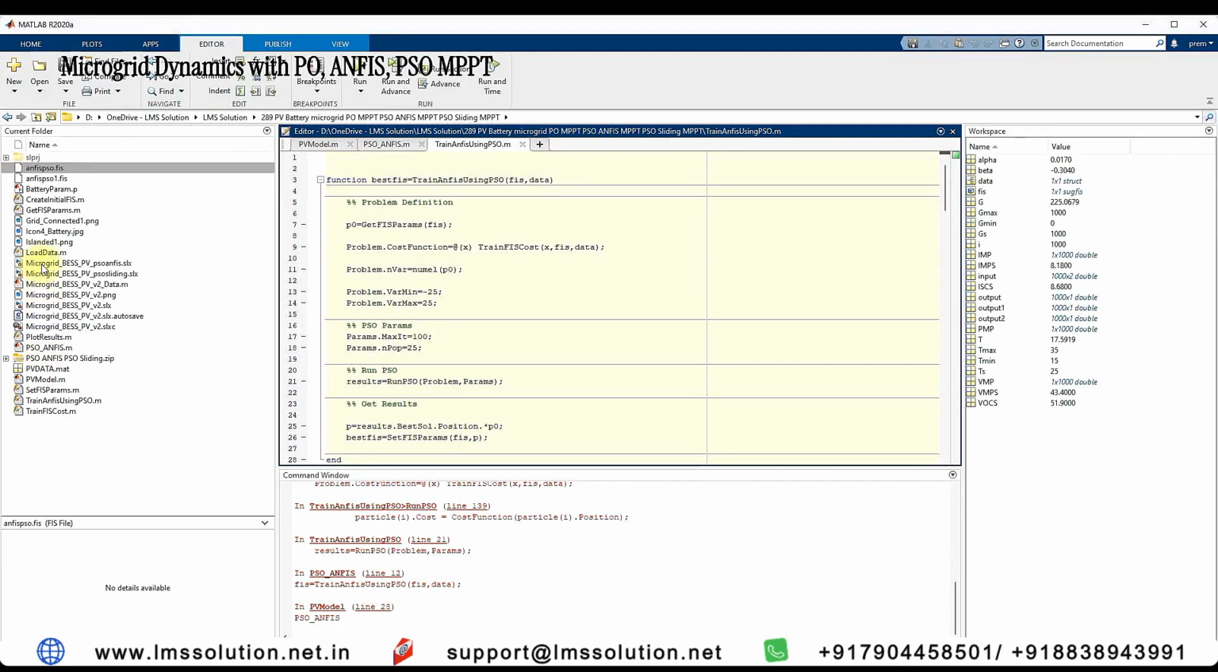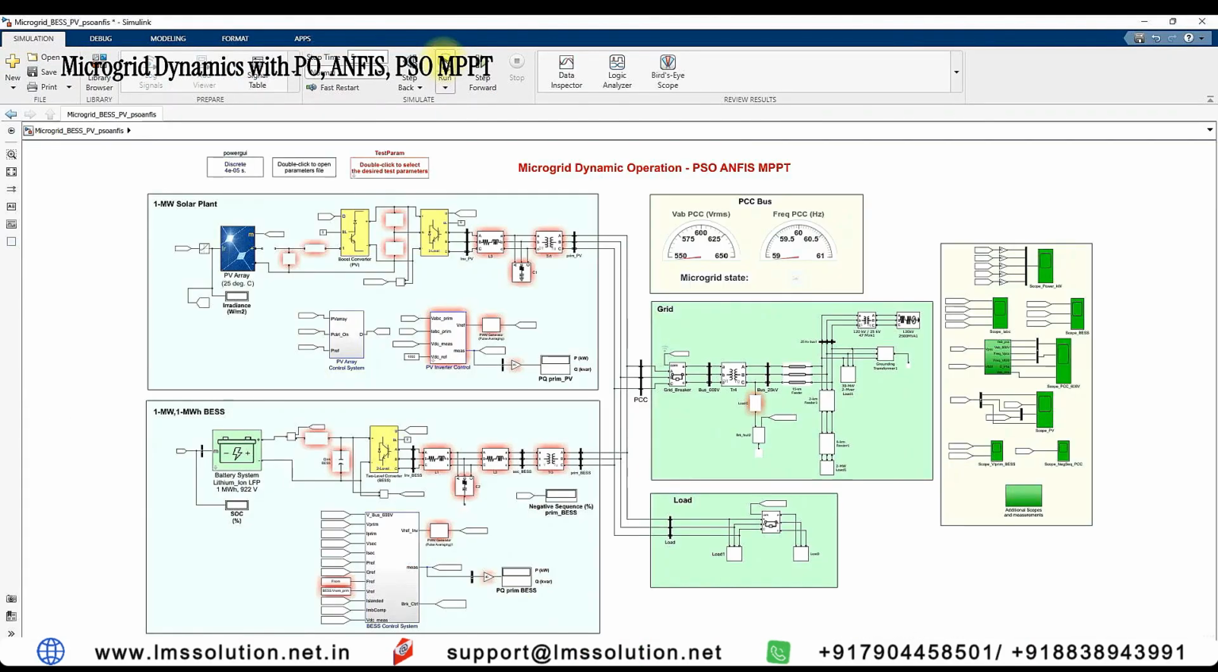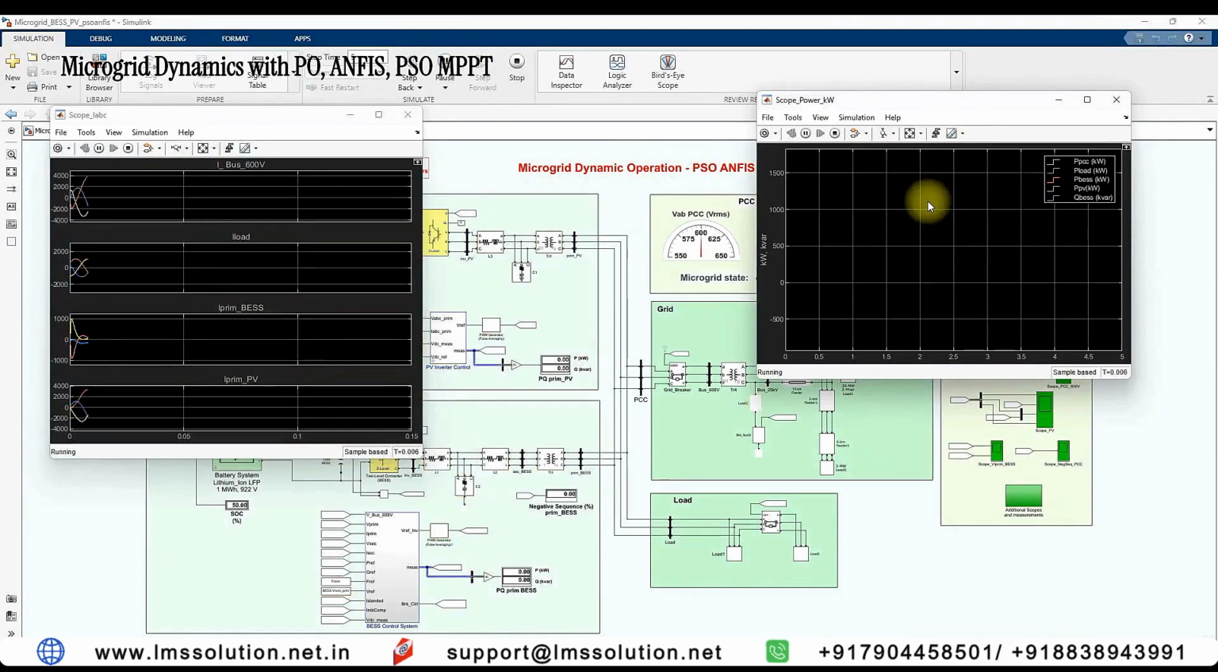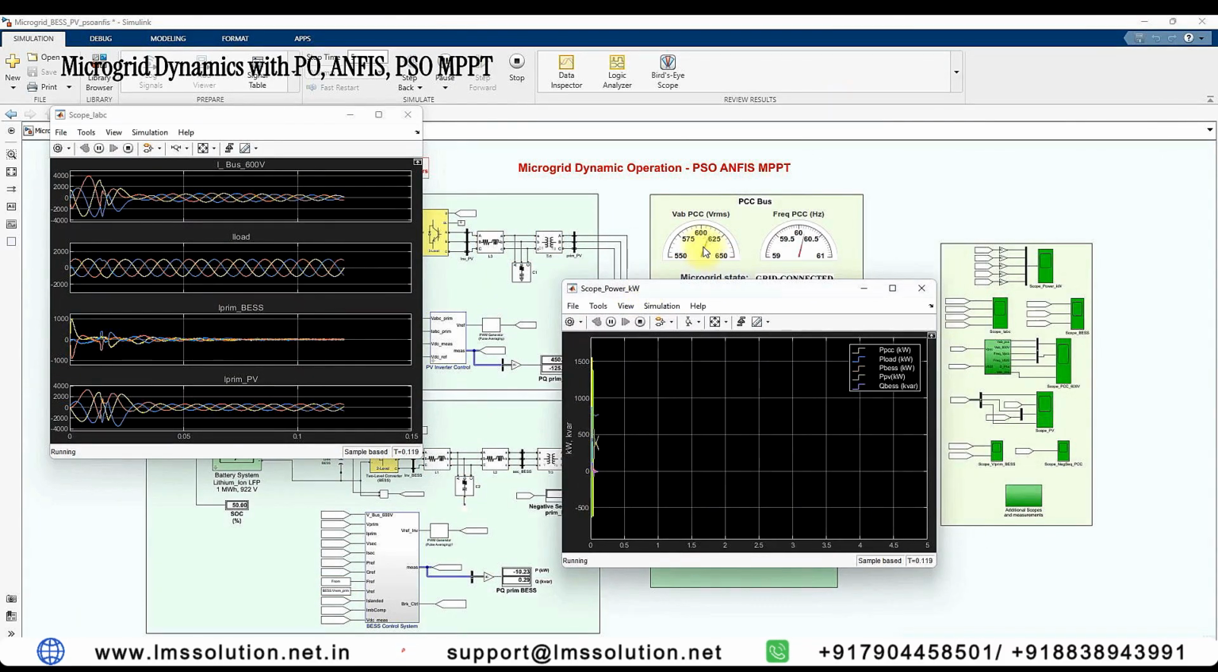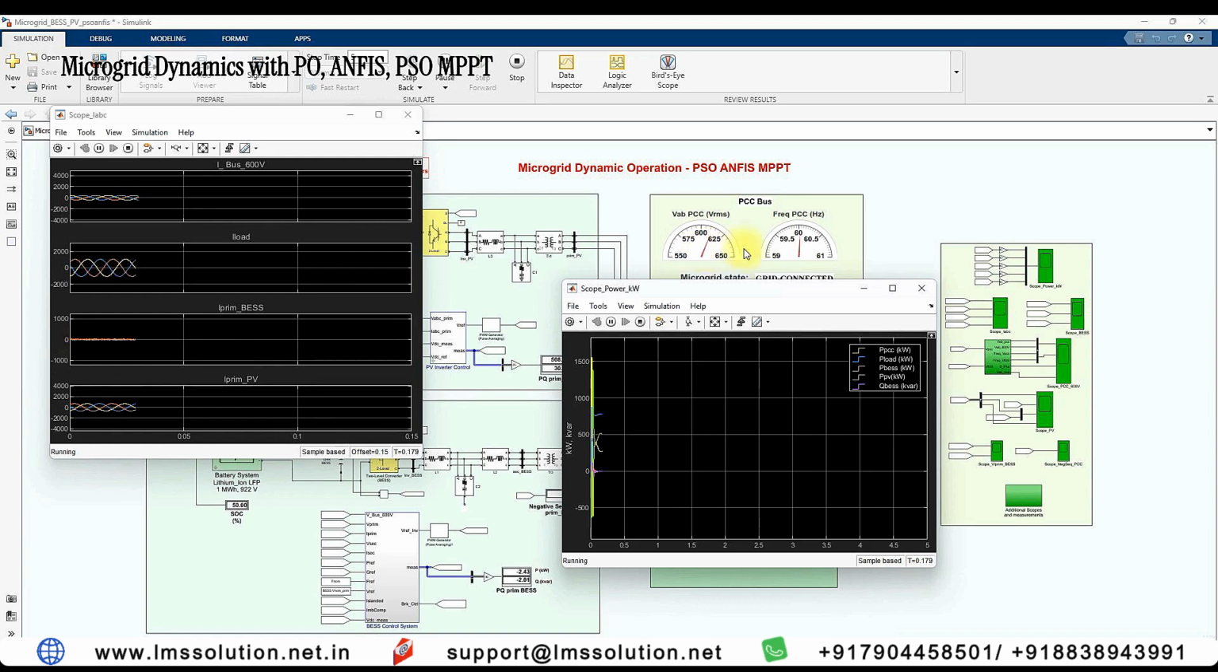First you need to load the data once again. Now I'm going to simulate this one, the PSO-ANFIS MPPT. Here you will see the results, and also the voltage at the point of common coupling, and the frequency at the point of common coupling with PSO-ANFIS MPPT. It will take some time for completion. We have to wait until completion.